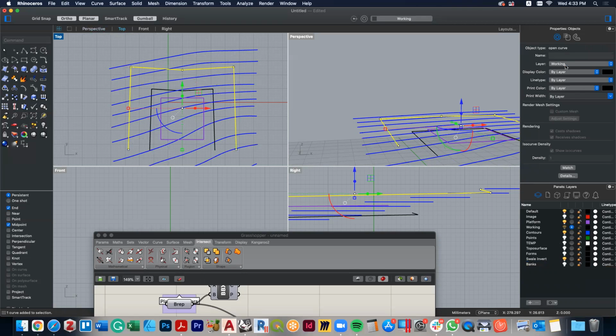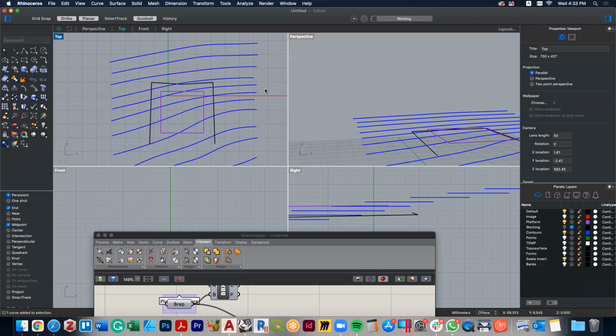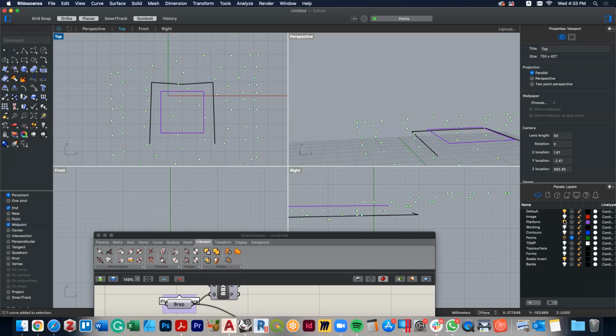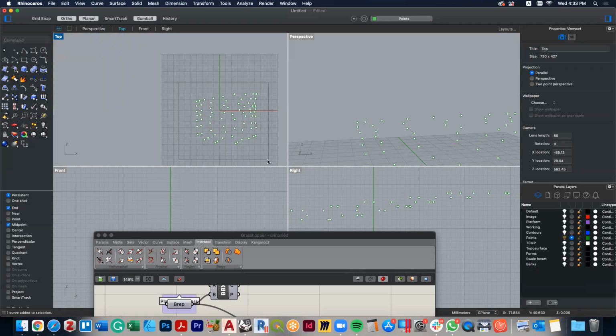Let's move it onto temp, so it disappears. I'm also going to now focus on those layers of points. I'm actually going to make points current, and then turn off everything else apart from points, because I need to regenerate those points. So it's just nothing apart from points. Let's delete those points.